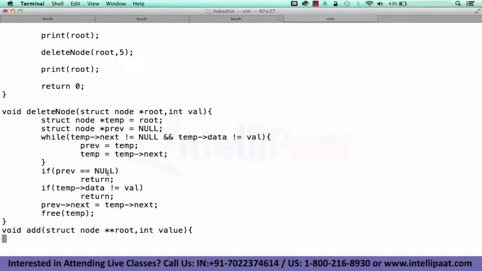So if previous equal to null, then return. That means we don't find anything, like our loop ended and we didn't find anything. So we return safely because there is nothing to delete. If temp dot data is not equal to val, that means our loop ended, but the node temp points to does not match the value. So we reached the end of the linked list, but we didn't find anything matching the value. So again we return safely.